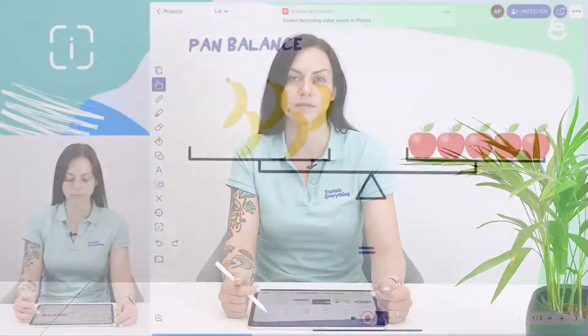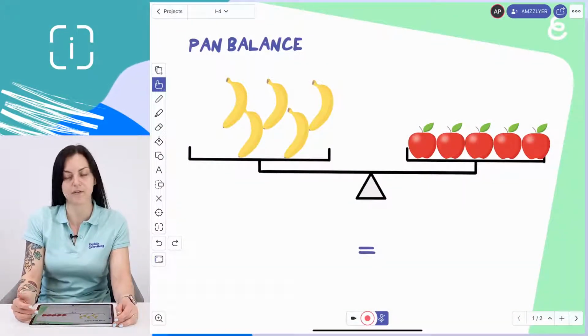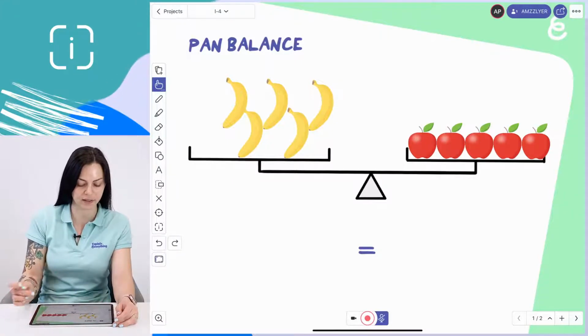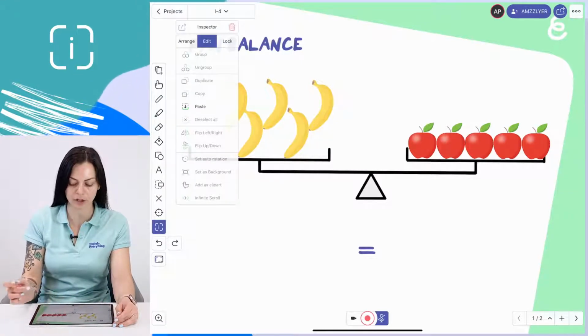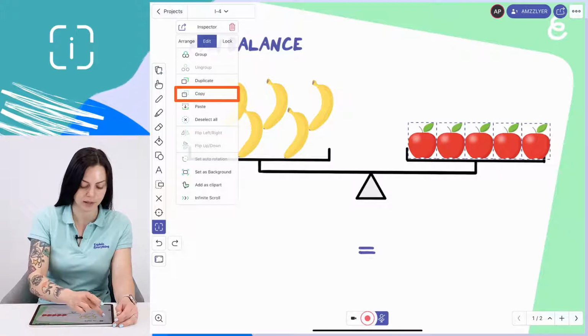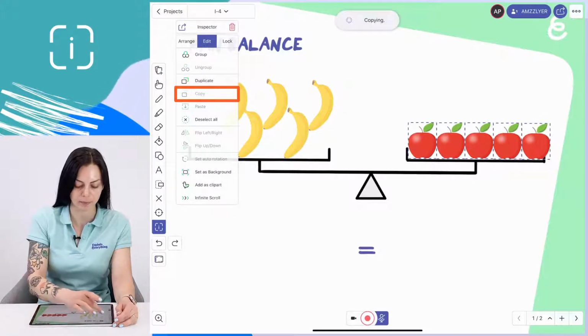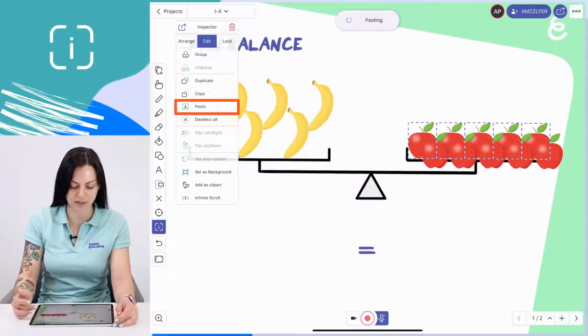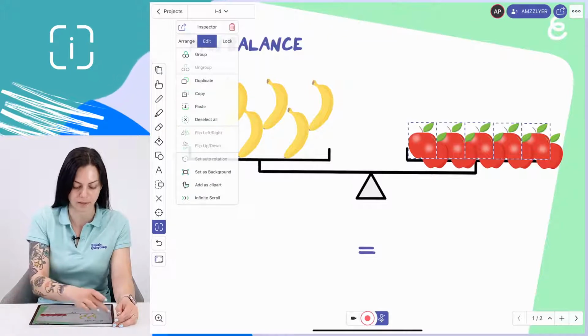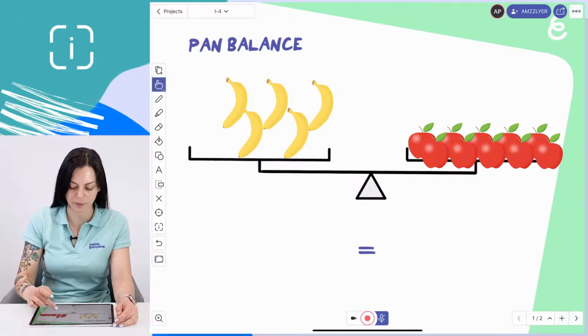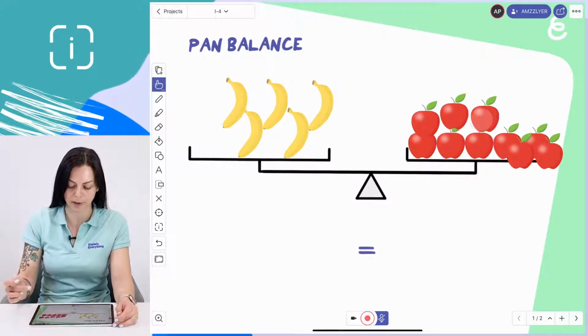Here's the fastest way to create a group of similar elements. So right here, for instance, I have 5 apples, but say I want to have 10 apples. All I have to do is select the inspector tool, highlight all of the objects that I wish to copy, tap Copy, and then tap Paste. And as you can see, the amount of apples I had is now doubled, and I have 10 apples that I can move around my canvas.